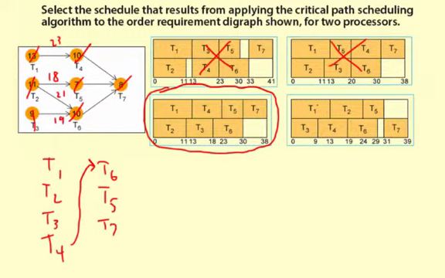And this one down here, see task 1 and task 3 starting, and then task 4 starting, but that's listed to start before even task 1 completes, and that doesn't follow the rules of the digraph, so this one doesn't work either. Okay, so this is the one schedule that follows both the rules of the order requirement digraph and the priority list based on the critical path scheduling.